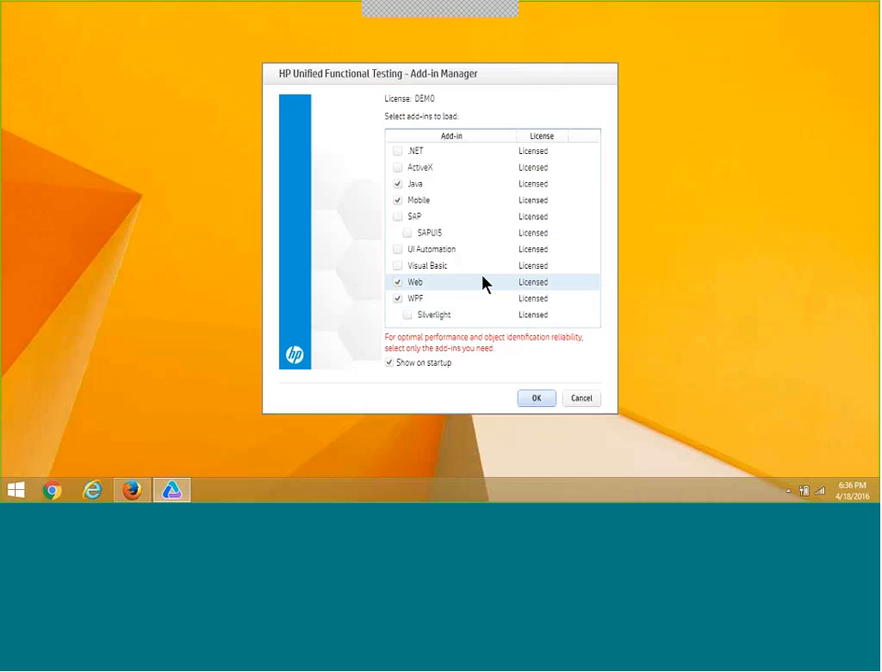Now, I don't know if you've installed UFT or not before, or QTP. Whenever you start QTP, the first thing you will see is your add-in manager. And whenever you install UFT, it gives you the option to install other add-ins as well. You can choose to install whatever add-ins are there in your project.